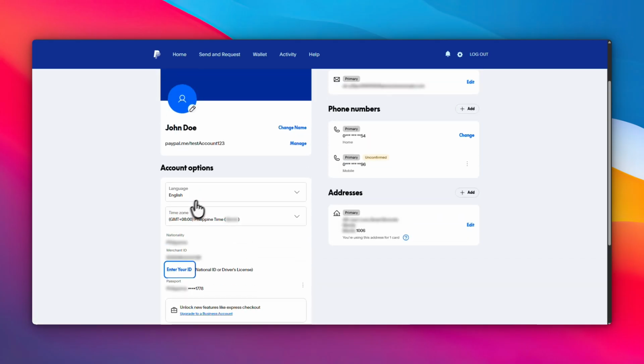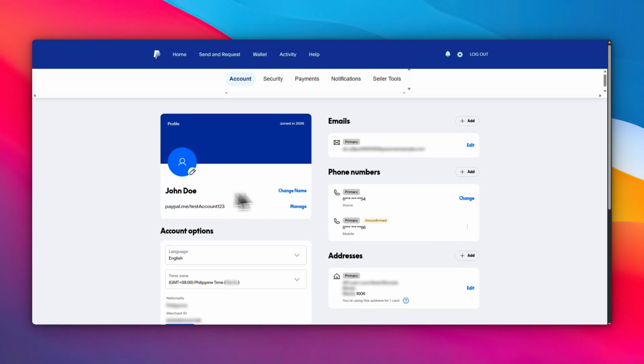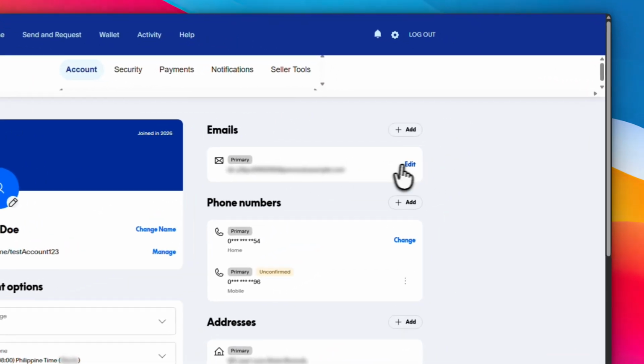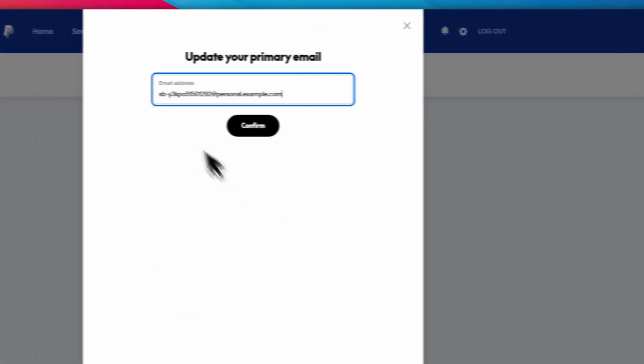Here, find the section that shows your email address. Next to your current email, click Edit. This will open the option to update the email connected to your account.